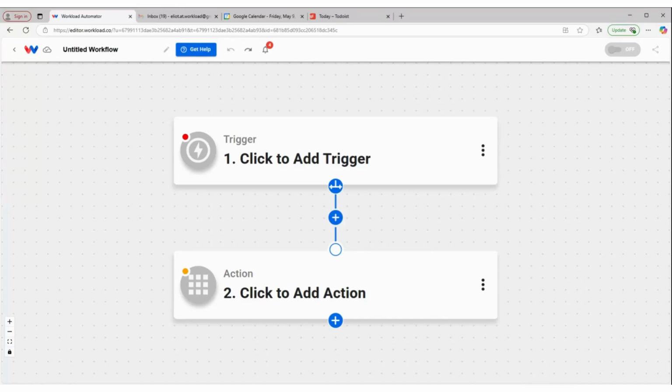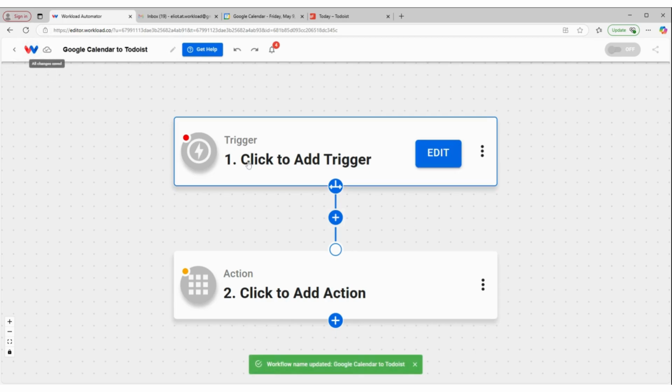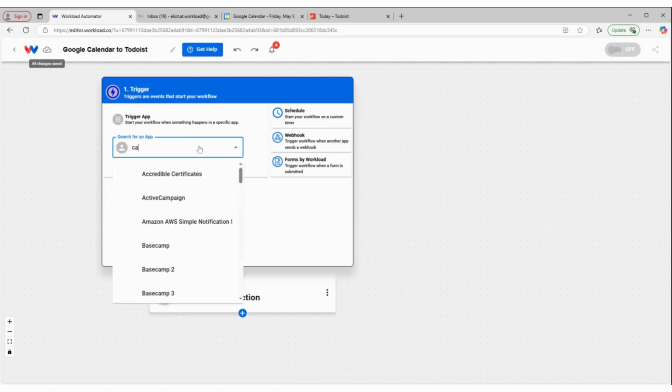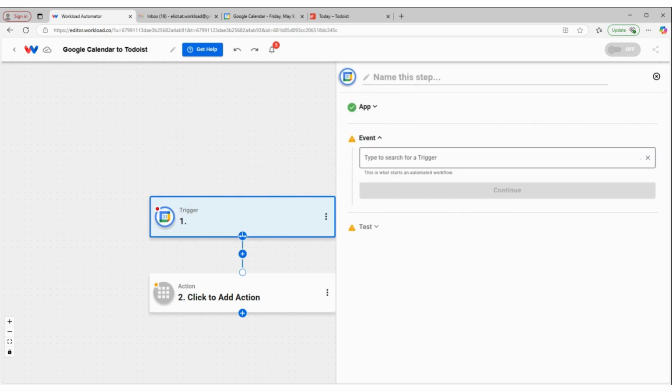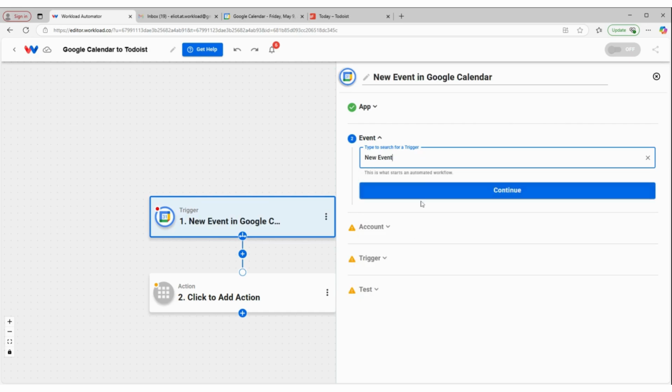So we're going to start, as always, at the Workload editor, and we'll give our workflow a title. This is going to be Google Calendar to Todoist. And we're going to start by picking a trigger. So we'll click on our trigger box, and we'll search for Google Calendar. And our event is going to be New Event.